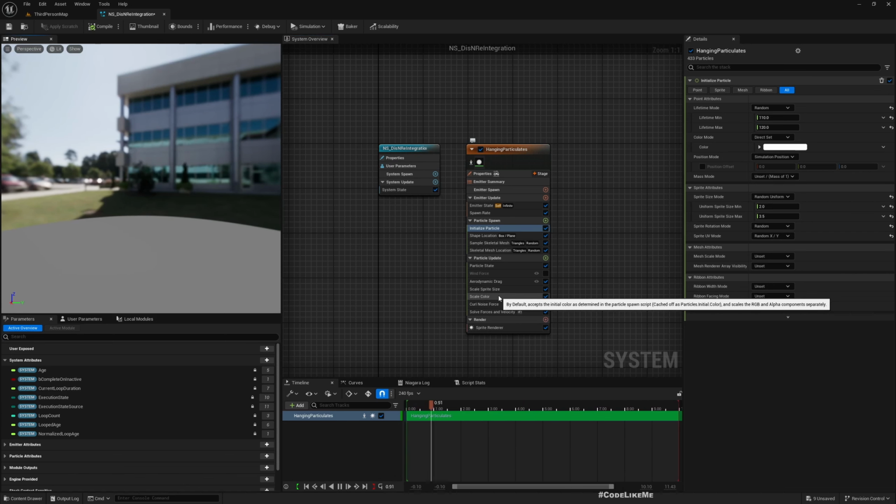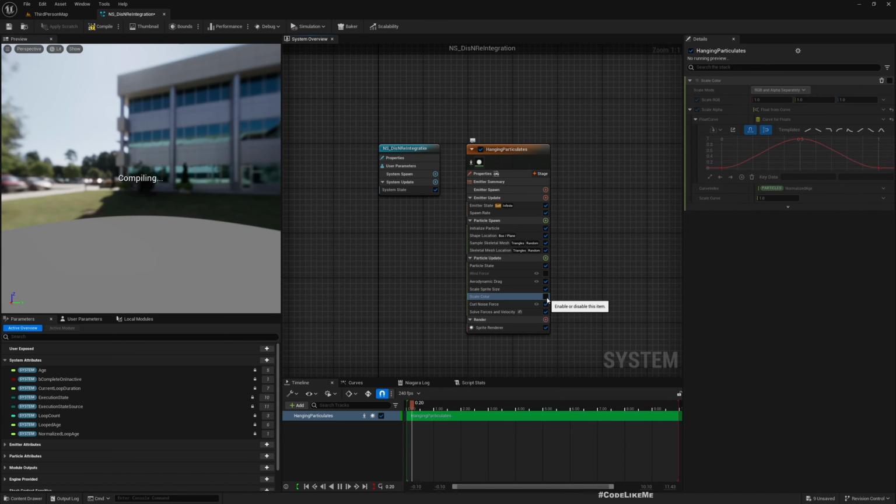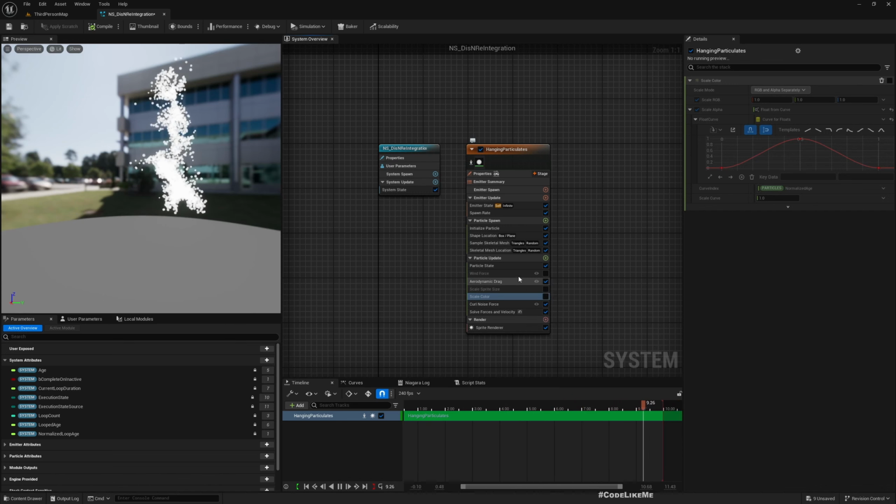Let me disable this. We need to see that right away. And I also disable this sprite size as well. So here you see, okay, and now here the preview time is only 10 seconds. So I'll make it 120. So now this is what happens, as you can see.